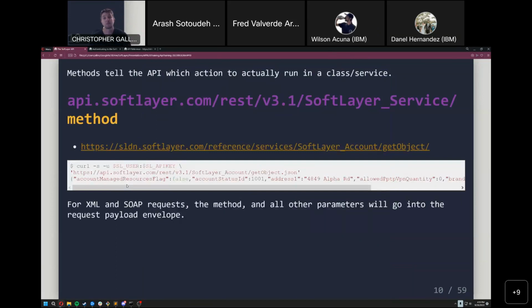Okay, once we have our service that we've picked out, we need to specify the method that we want to call. In this example, we're calling SoftLayer account get object. To do that, just real quick and easy, we use curl. We specify our username and API key. We have our endpoint. We specify REST, v3.1, the SoftLayer account service. We say get object. And then we get our object back that describes what our account looks like.